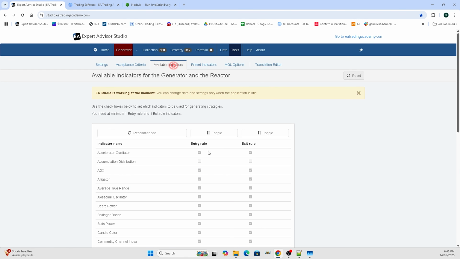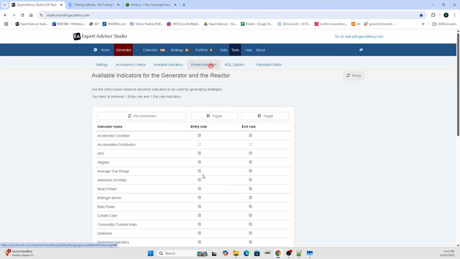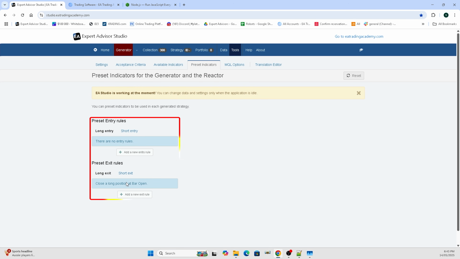We can customize what indicators are being used, so you can see that some are turned on and some are turned off for entry and exit. We can even preset indicators so that we have an indicator present in every single strategy. For example, we might want to make sure that we only open trades when the price is on the right side of the long-term moving average, and we can include that here so it's always in the strategies. And there are many other features.